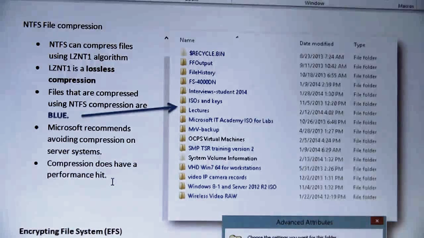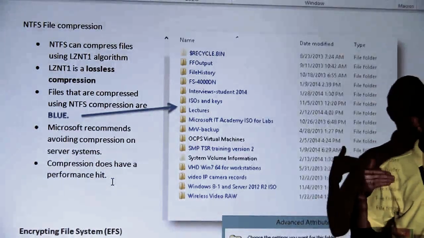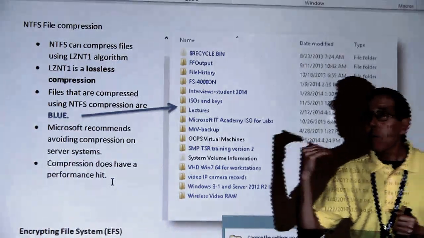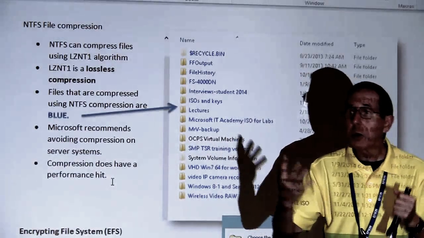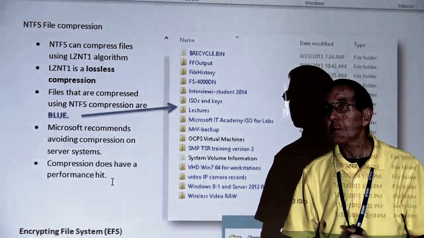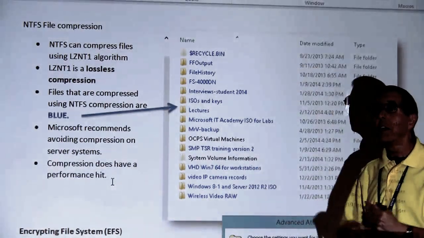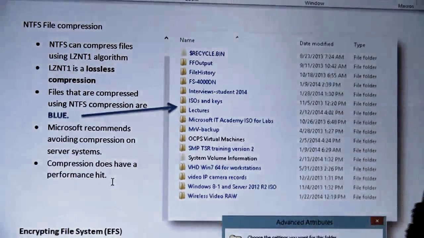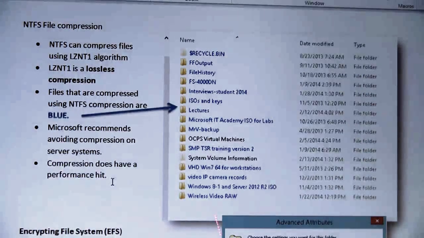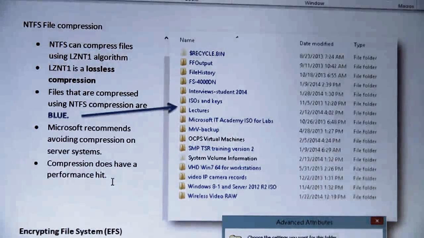Now, one last thing, compression does have a what? It will impact your performance. But listen to me, most of you have dual core, quad core, 6 core. Is that really going to be a big issue? No. So it does have a performance hit, but most of your systems today are so powerful, it's not a big issue. So when I see blue colored files, they are compressed. Got it. You're going to pass the CompTIA.